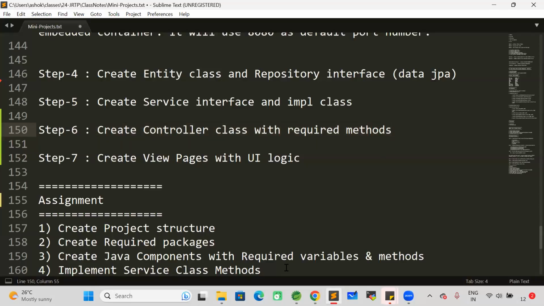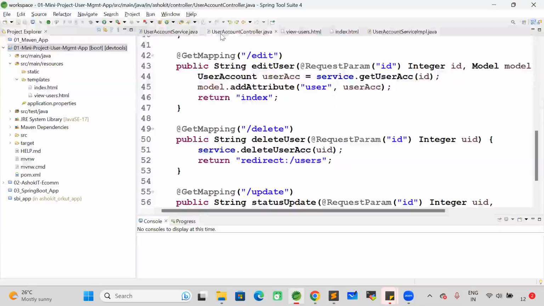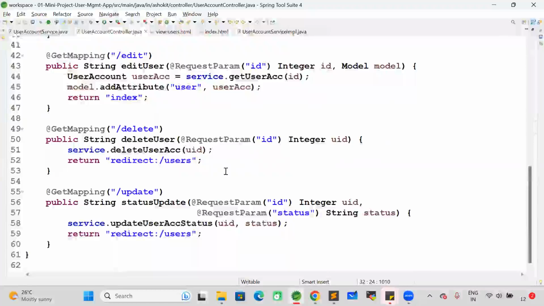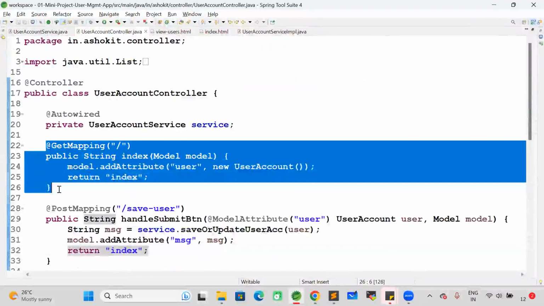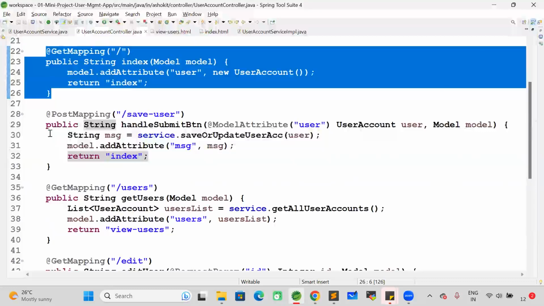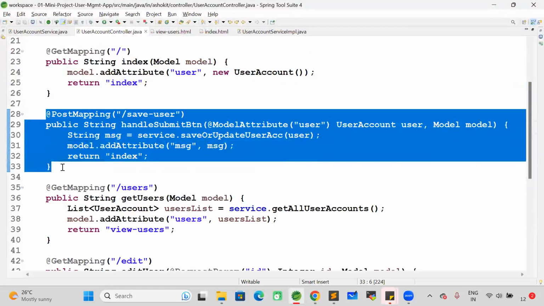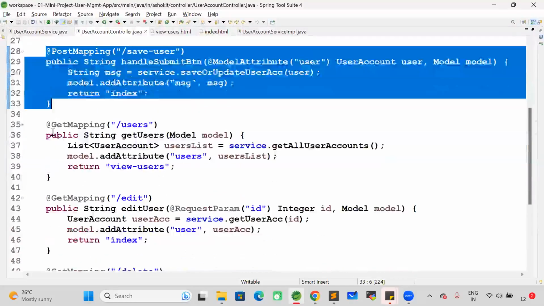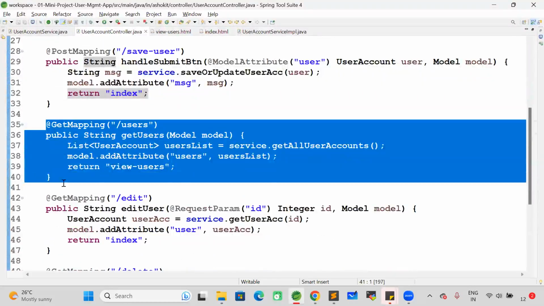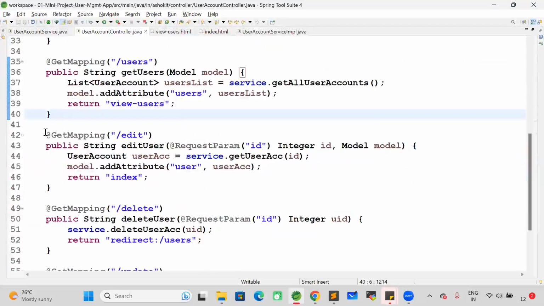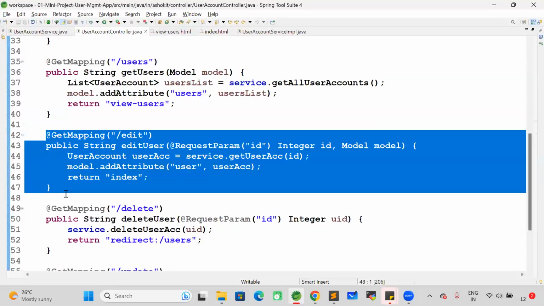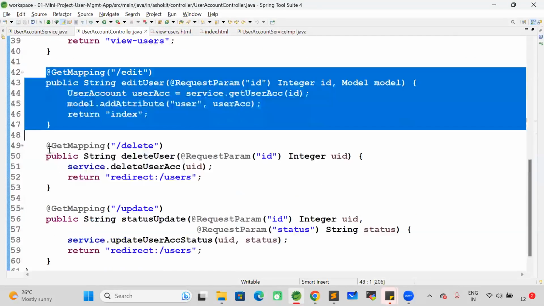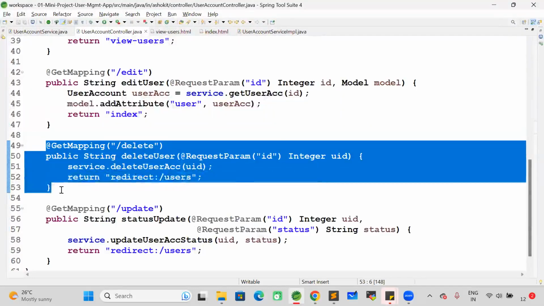So in the controller, we have several methods. The purpose of each method is different. This method is used to load the form with empty fields data. This method is used to save that particular user from the form. This method is used for saving as well as for updating. This method is used to retrieve the users' records. And this method is used to edit that particular user based on the user ID. This method is used to perform hard delete.